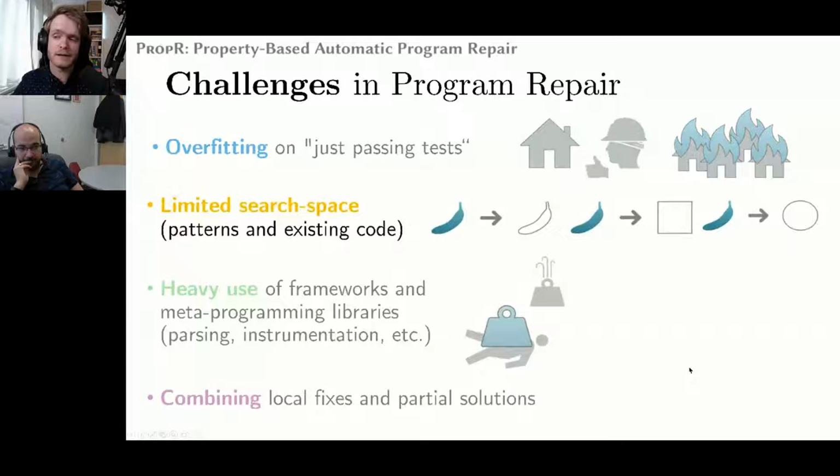Another thing that we address is the limited search space that program repair tools have. A lot of them use code patterns and existing code bases to learn and figure out what might constitute a repair. But this can be bad if you need to come up with something novel in order to fix the bugs.